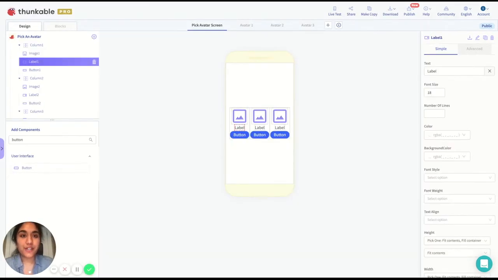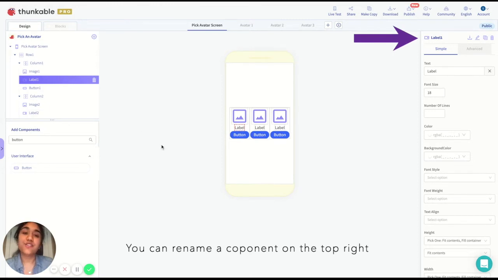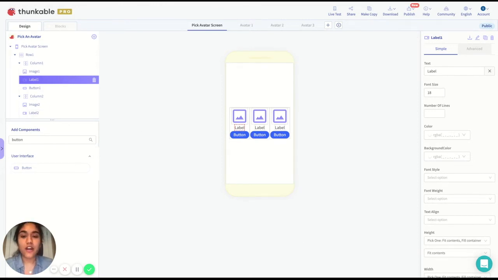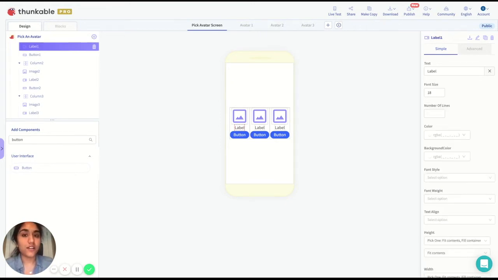So this would be a good place to pause and rename all of the components that you have, so that way you know what you're referencing. For example, for the image in the avatar 1 column, I'm going to change it to avatar 1 image, and I'll change the label to avatar 1 label, just so I know what the things are.